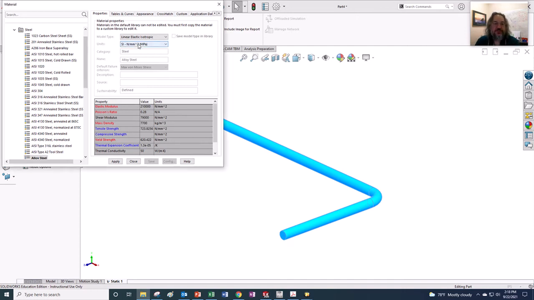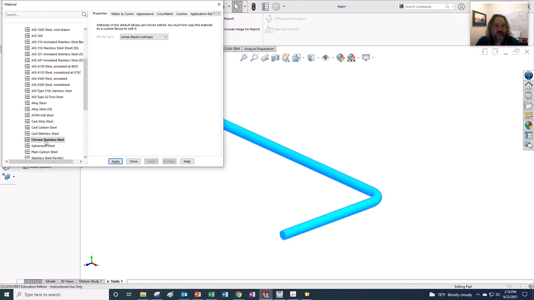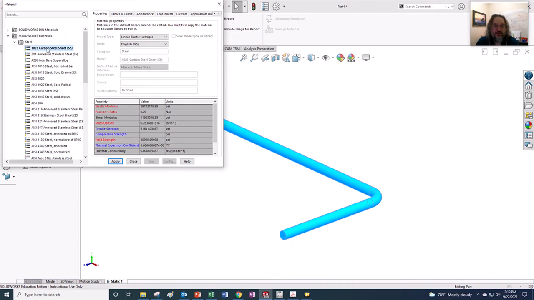So let's change this to English units, and you can see the elastic modulus is 30-something and change. That's 20-something and change. If I go to alloy steel, this is 29 million. I don't know if we have to hunt and peck here for the 30 million. Yeah, plain carbon is 30.4 million. That might be the way to go, to see if we can get as close as possible. If I used 30 million in the hand calculations, here you go, this is close.